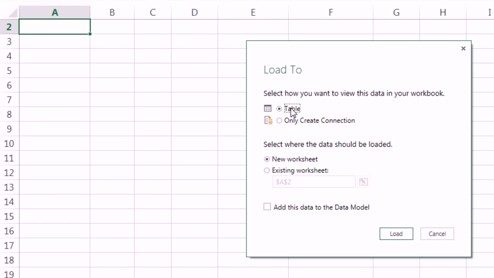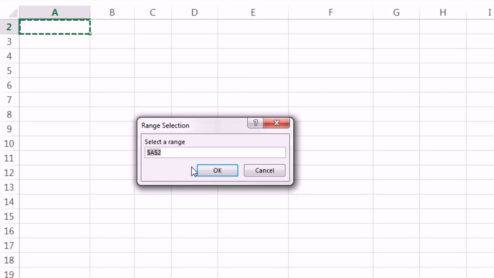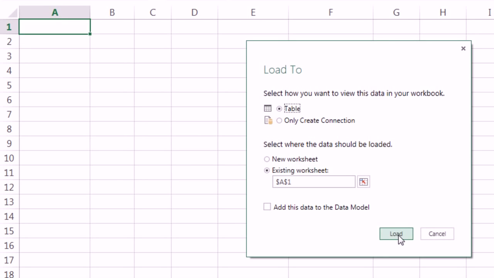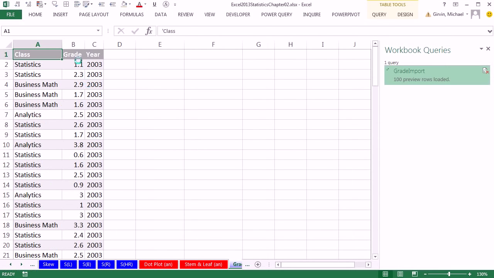And now we close and load to. It's going to come as a table. We don't want it on a new worksheet. We want it on our existing worksheet. And I actually don't want A2. I want A1. Click OK. Click load. You've got to be kidding me.